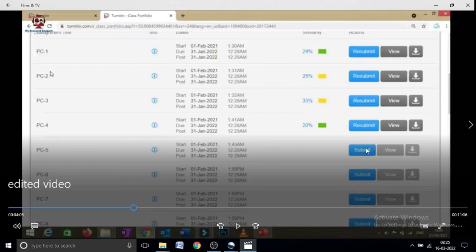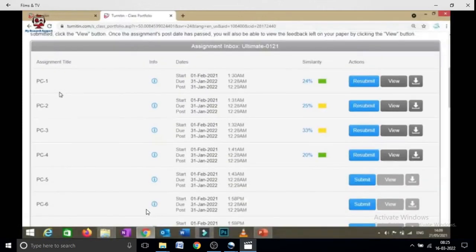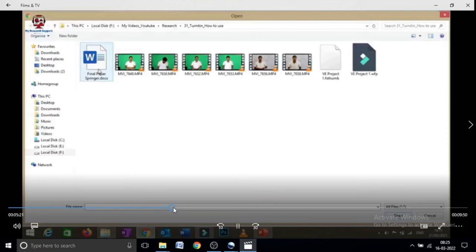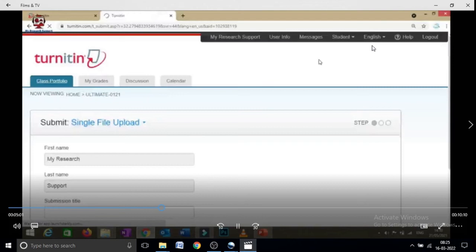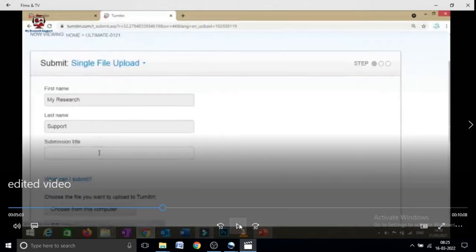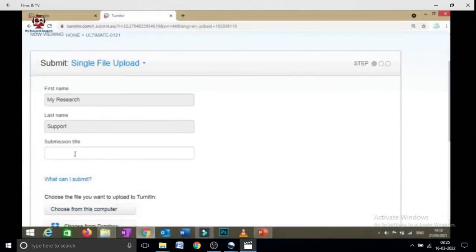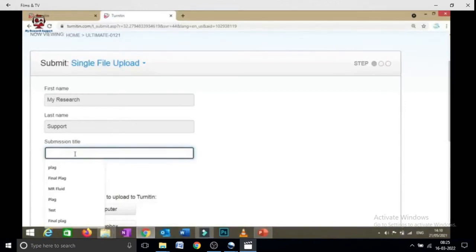So now we have to click on the submit button. Then you can see how this submit button works. Once you click on the submit button here, it will redirect you to a different page, and this is single file upload. Suppose you can put your first name here, your last name here, then the submission title. Here you can write down plagiarism report.